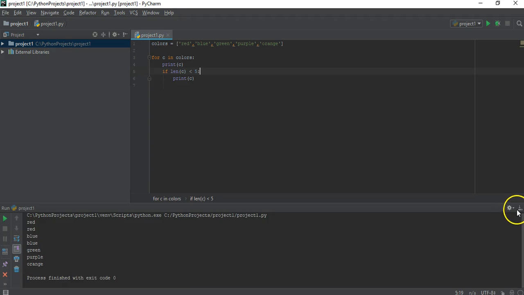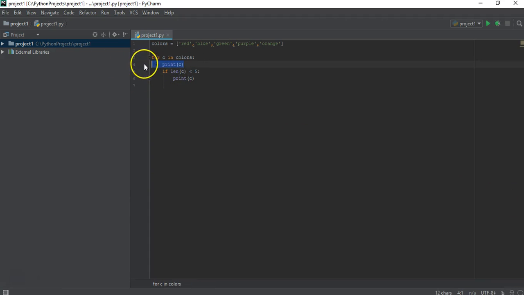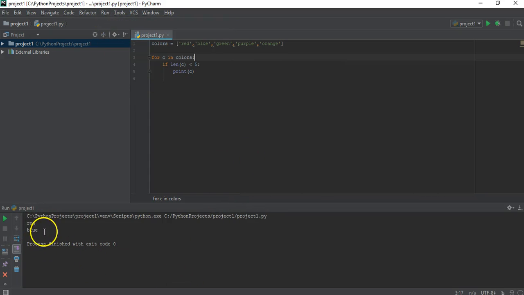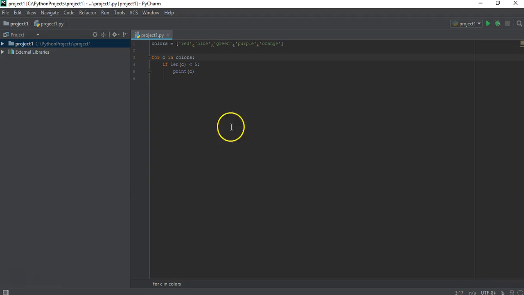Now if I just simply take away the print C, it will only print those two, which is also helpful because if you are going through a list like this and you want a certain condition, like only print, in this case, something less than 5, you can do that.